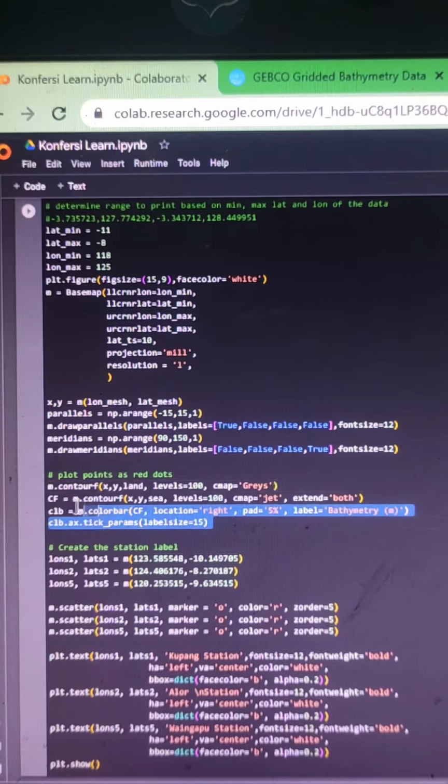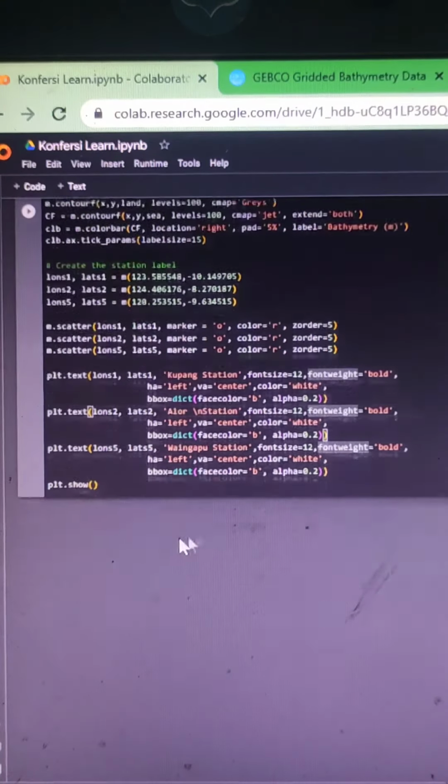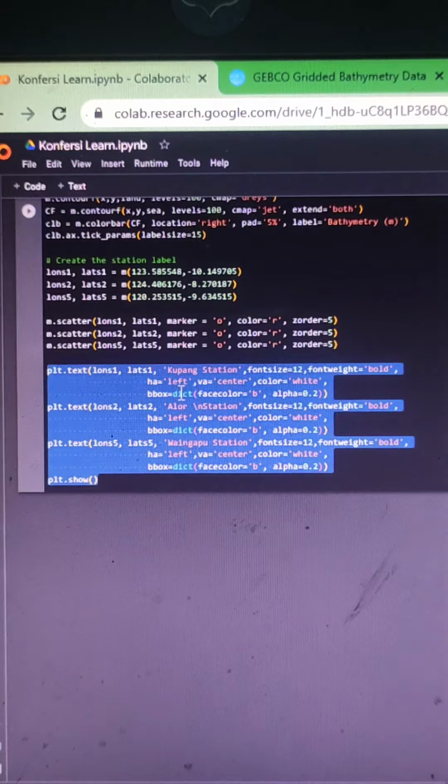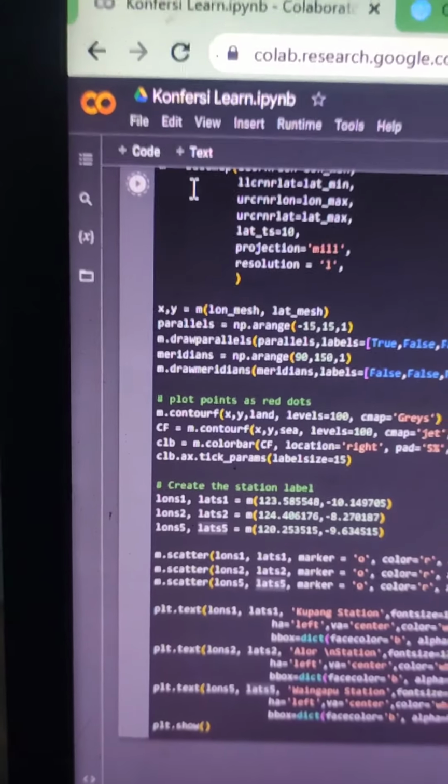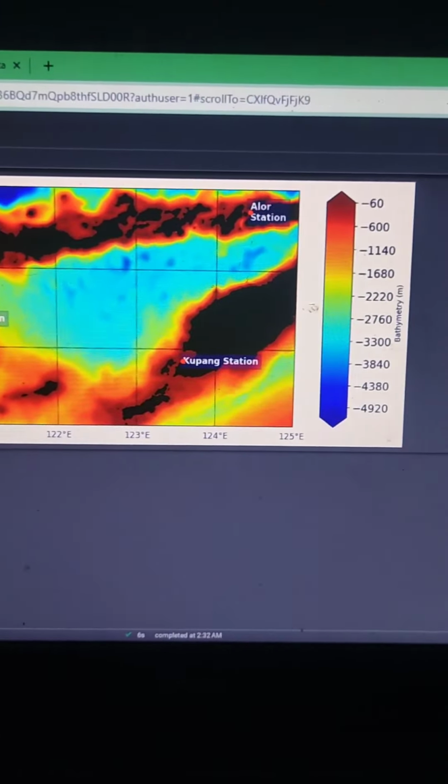Next, we plot the bathymetry contour. Then we can add the labels using scatter and plot. Here we add 3 labels, so we need to create 3 points and plot them using 3 scatters with different name labels. For example, we plot Kupang Station, Alor Station, and Waingapu Station. And finally, this is the result.